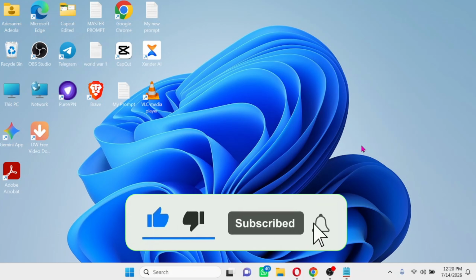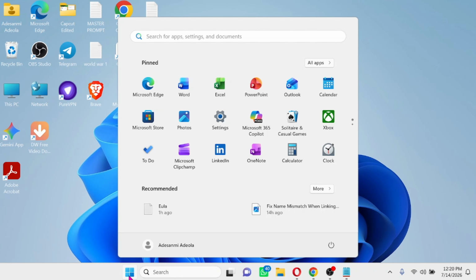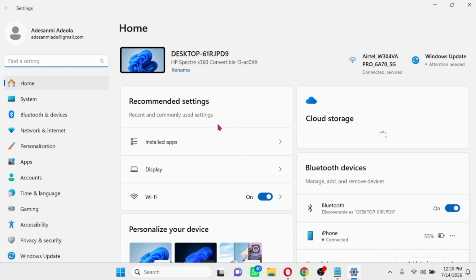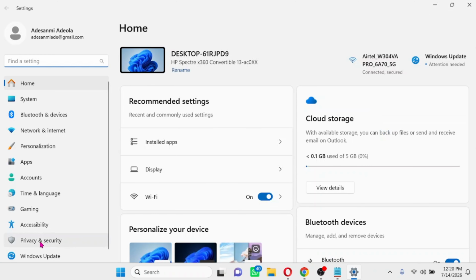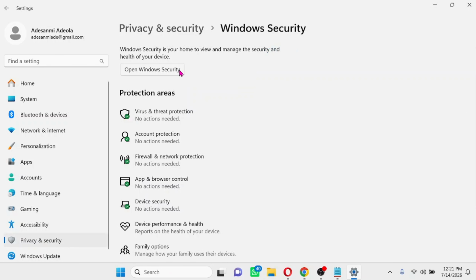Number 1, enable enhanced phishing protection. To do this, you need to click on the start button, click on settings, go to privacy and security, click on it, click on Windows security. Now under Windows security, locate what is called apps and browser control and click on it.